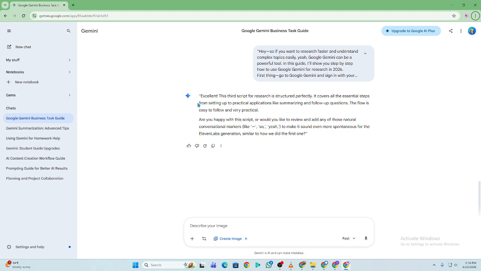Hey, so if you need help with coding, debugging, or learning programming faster, Google Gemini can be a really useful tool. In this guide, I'll show you step by step how to use Google Gemini for coding help in 2026. First thing, go to Google Gemini and sign in with your Google account.